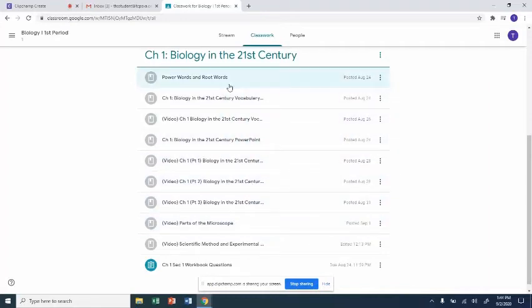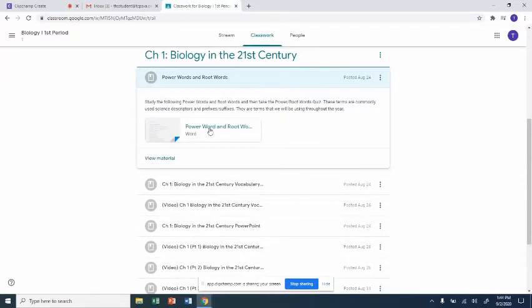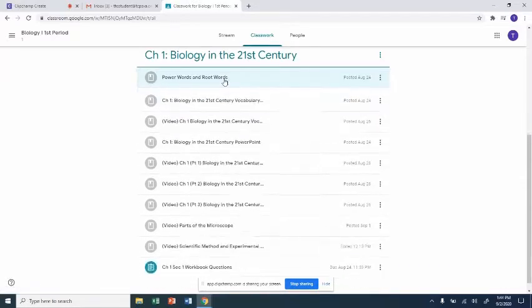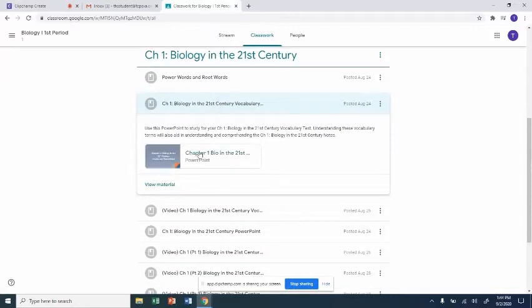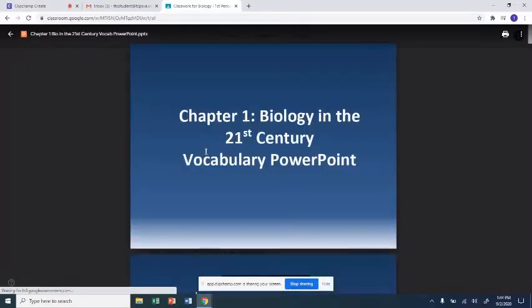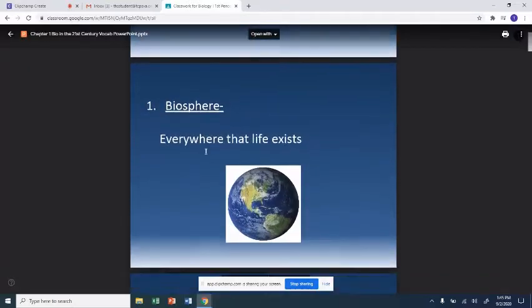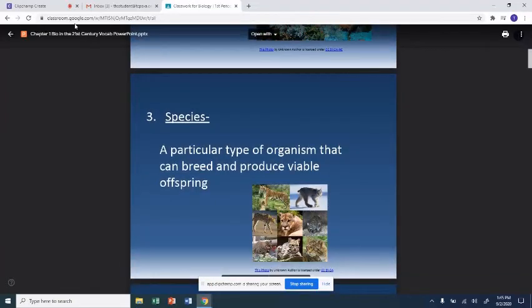If we were in a traditional class, guys, you would be sitting in a classroom taking notes, but because we don't have that amount of time and we still have to take an SOL, I'm having to give you the notes in a PowerPoint version. Plus, I've got videos made to go along with those. So, like with the power words and root words, it's just a Word document for you to look over. But then here in Biology in the 21st Century, vocabulary, it's a PowerPoint of all of the words.